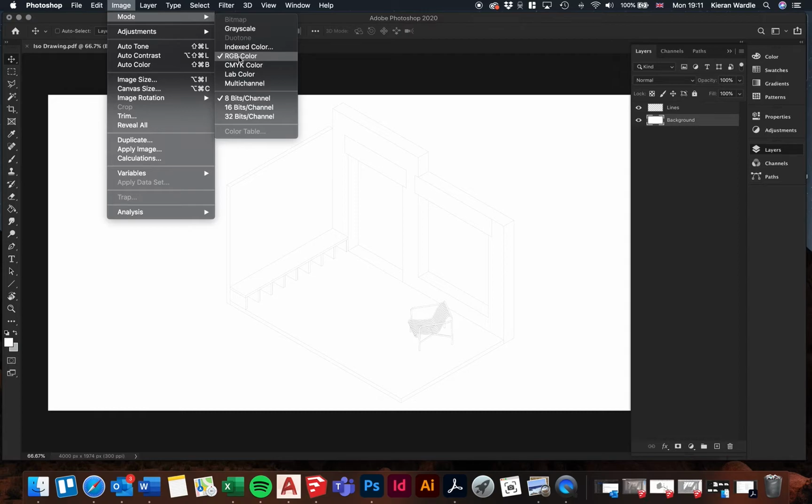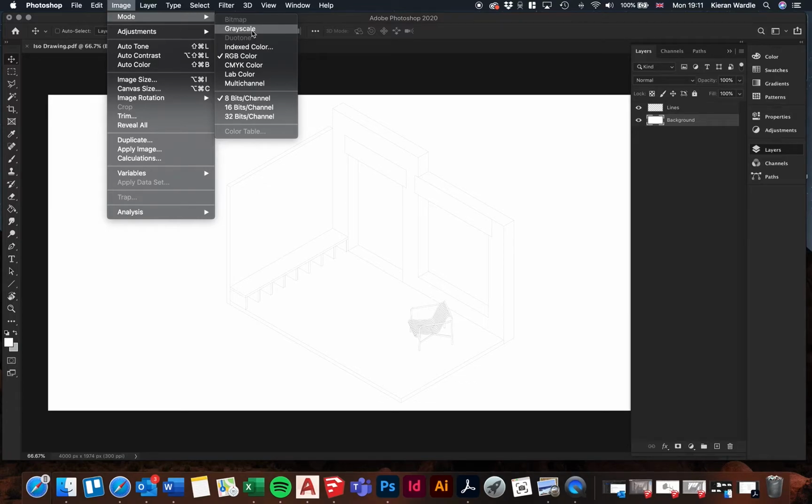But if your drawing comes in as grey instead of color, then it may be that you have grayscale ticked instead of RGB or CMYK. So I would say that you just need to make sure that you're on the right mode.